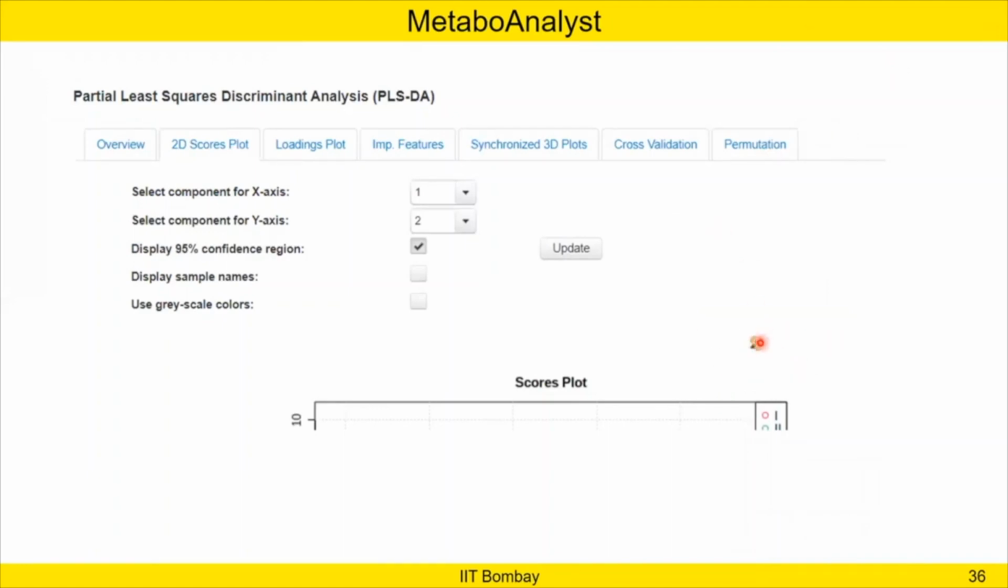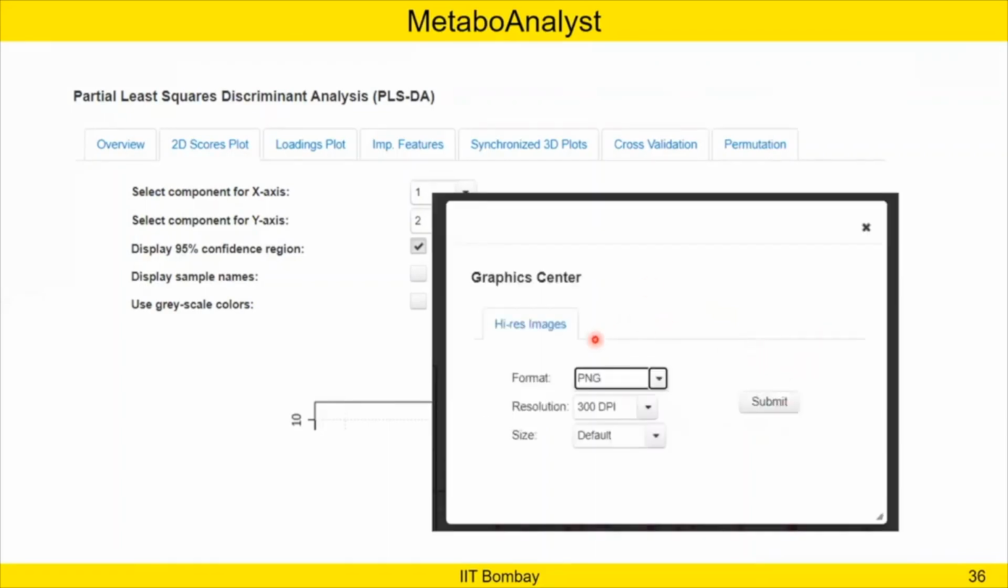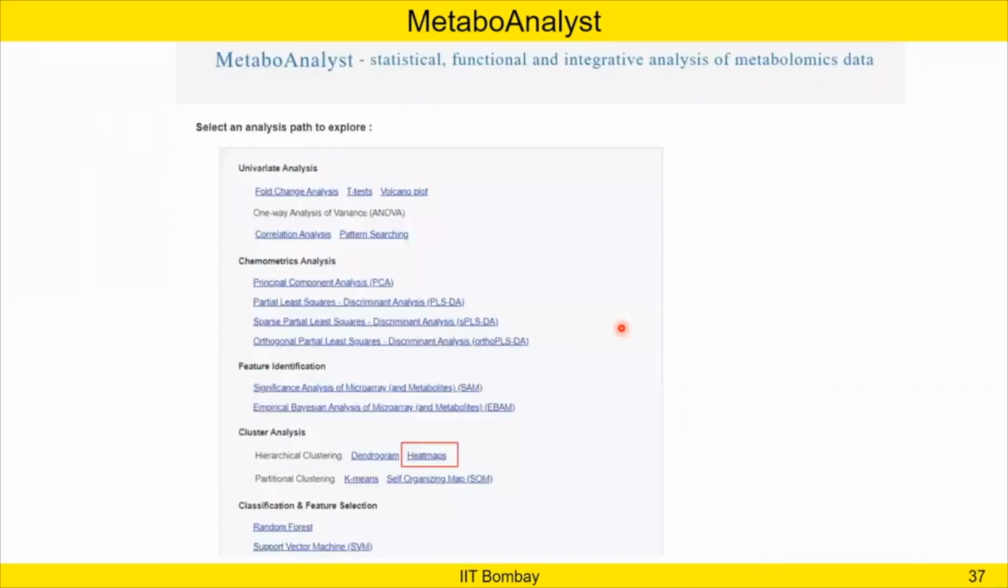Another thing is that for any of these MetaboAnalyst figures, there is a paint option. If you click this option, you will find a high resolution image where the format is PNG and the resolution is 300 dpi, that is dots per inch, and the size and everything is available. So you can download all these figures as high resolution images of 300 dpi, and directly use these images for your manuscripts, right? So I think these two analyses were very important, and I will request that you go through more study materials on this part.